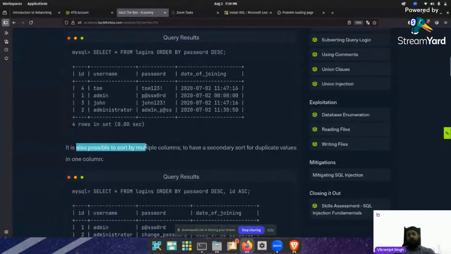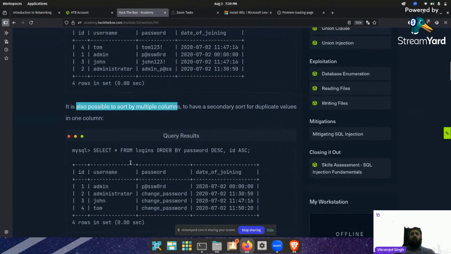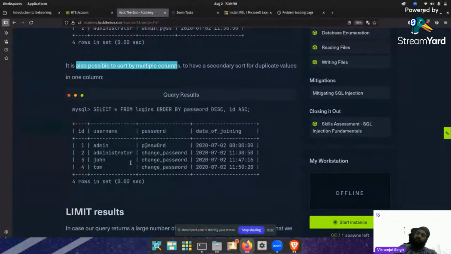It is also possible to sort by multiple columns, to have a secondary sort for duplicate values in one column. These are some things you can do with SQL, not part of SQL injection, but still to understand SQL.